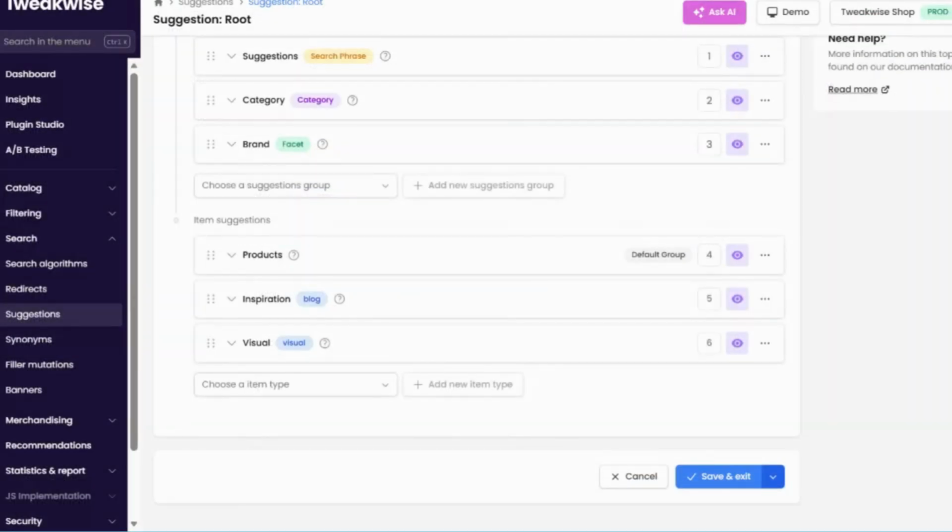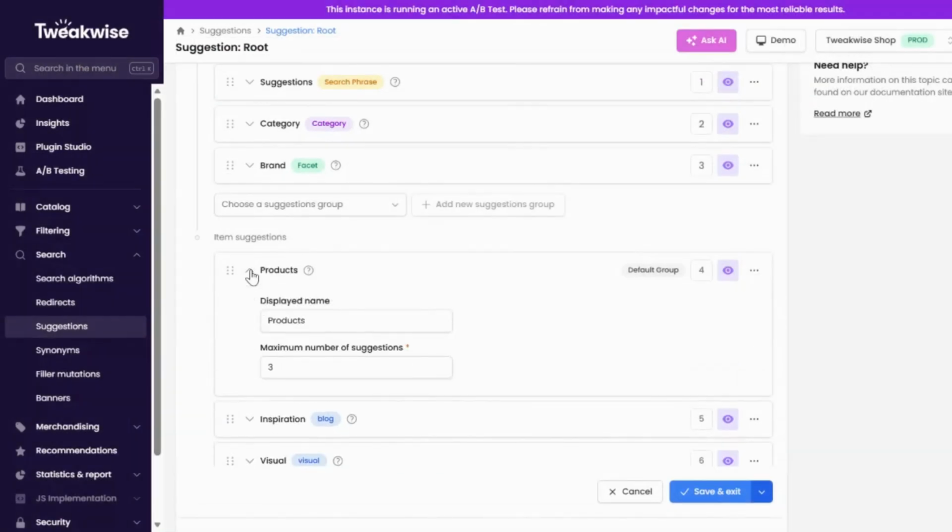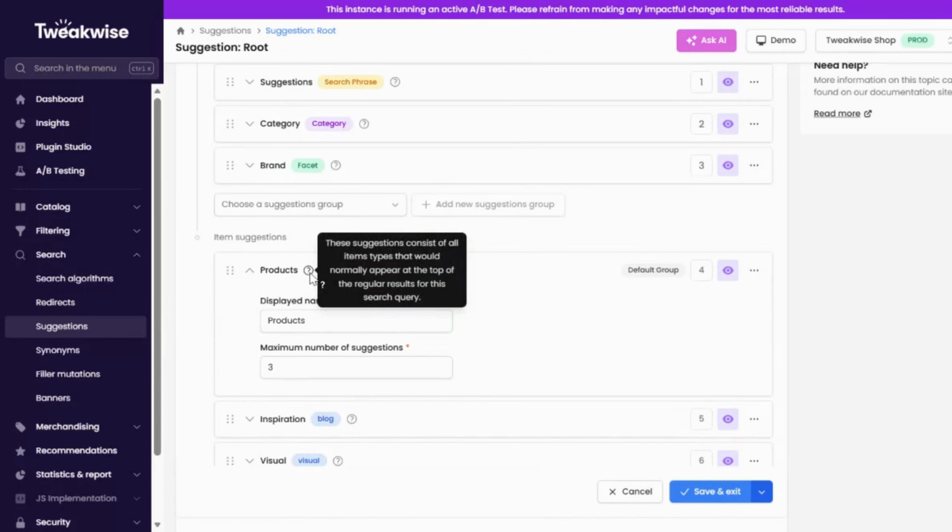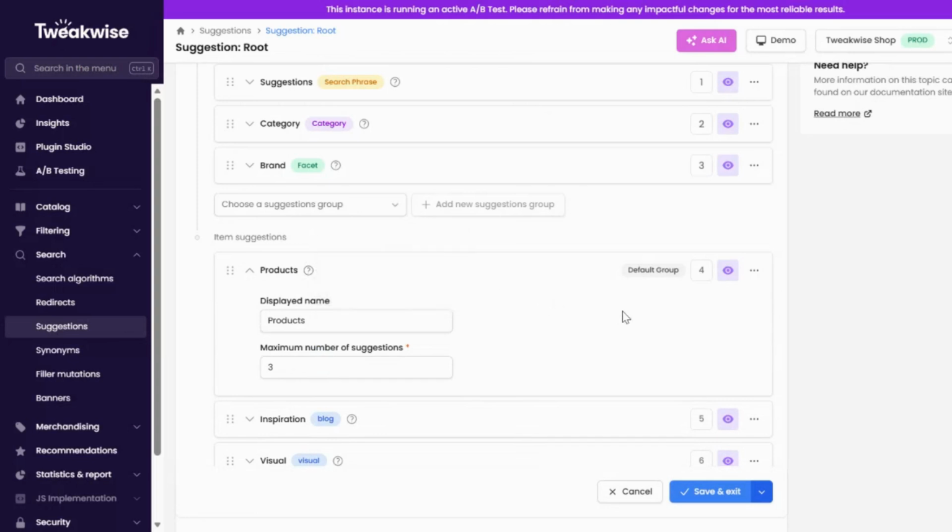Now, let's take a look at item suggestions. This section controls the visual results. You can add 3 types of groups: products, blogs, and visuals. Product suggestions are your default group, which cannot be deleted. It acts as a safety net. Any new items from your feed that aren't specifically assigned will automatically appear here.